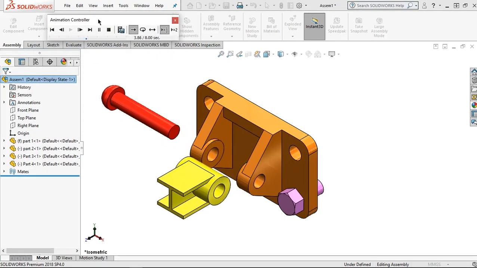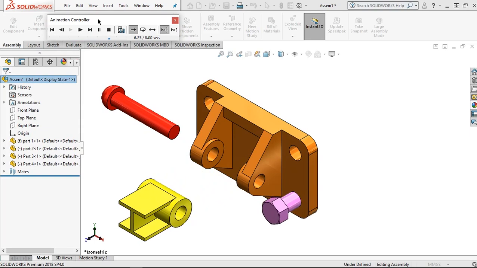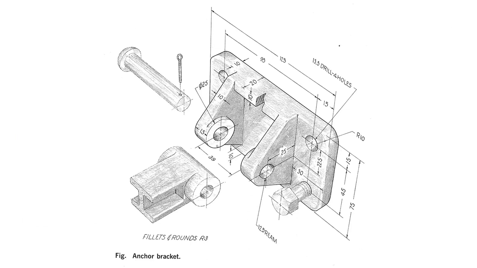In this video, I will show you how to make this exercise, and its name is Angle Bracket. Well, this is the dimension from this part. Let's make a modern part now.